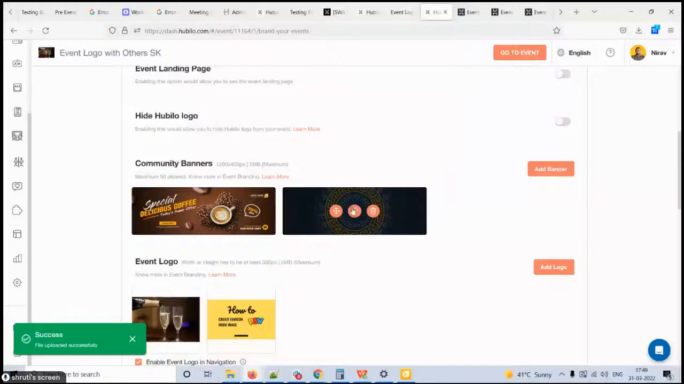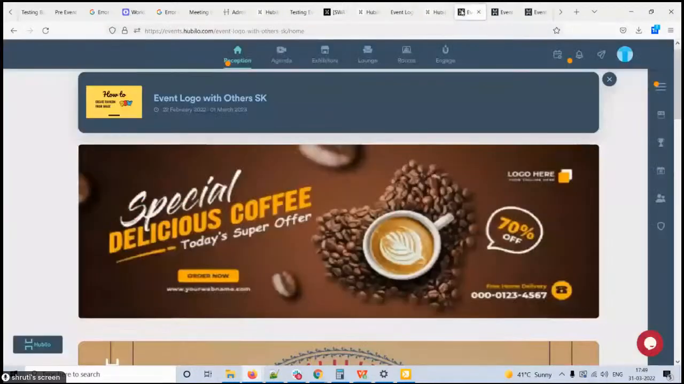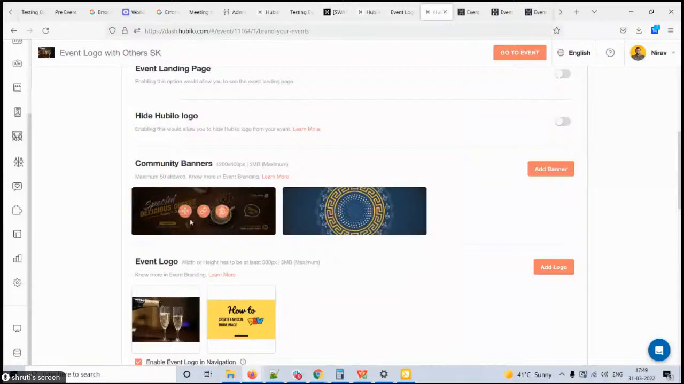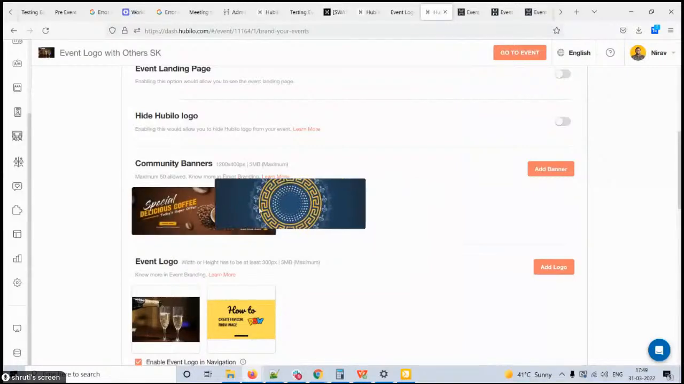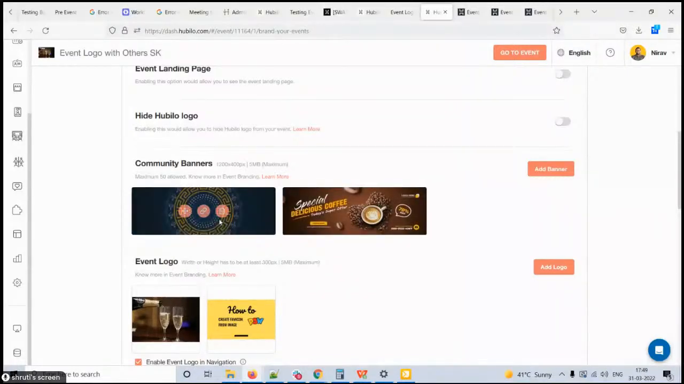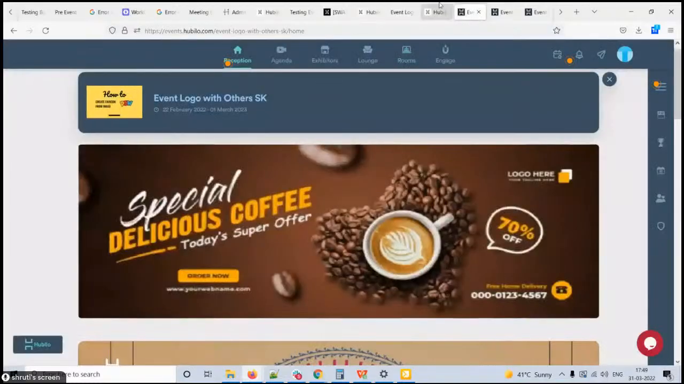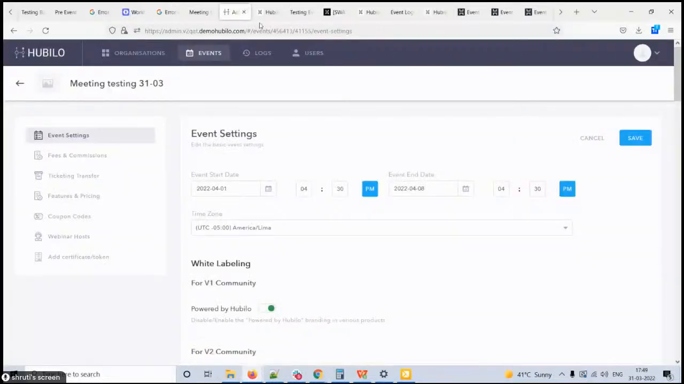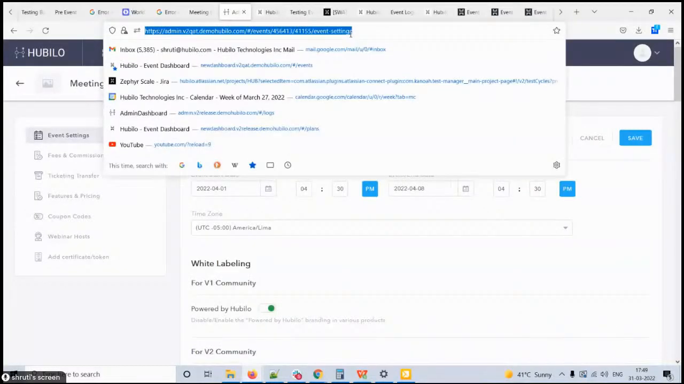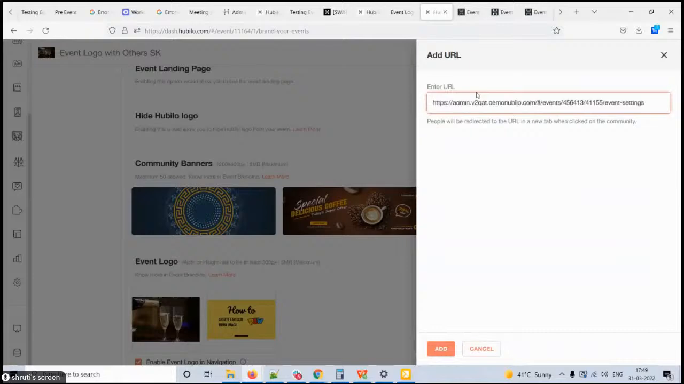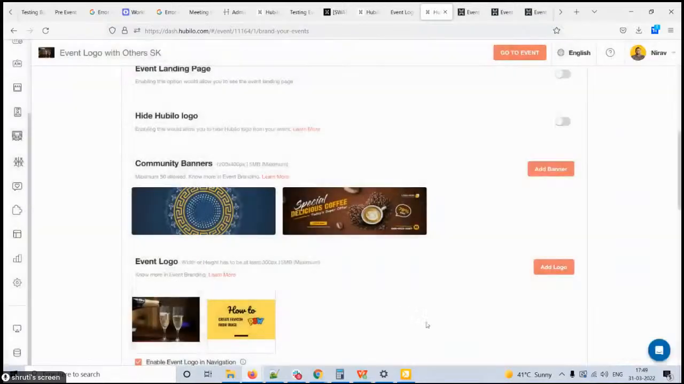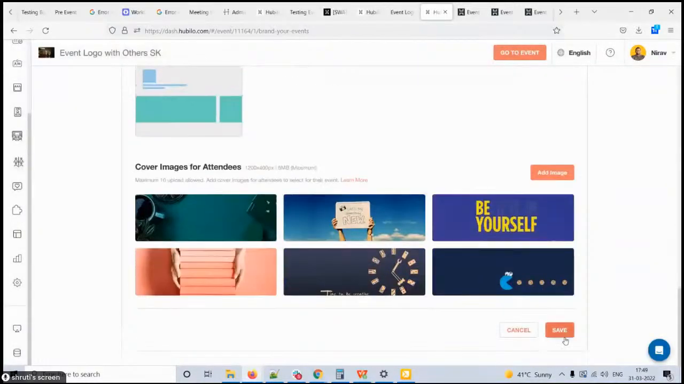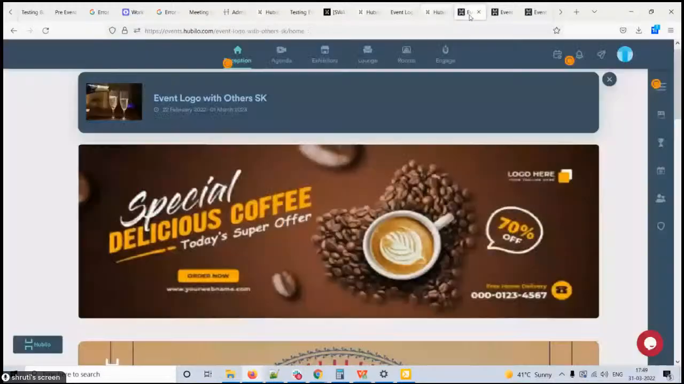We have to reposition the community banner to showcase it on the community side. I'm moving this community banner to the first position, so it will appear in the first position on the community side over here. And if I give any link over there, it will redirect to that particular link. Let's suppose I'm adding the admin dashboard link over here and adding it. See.